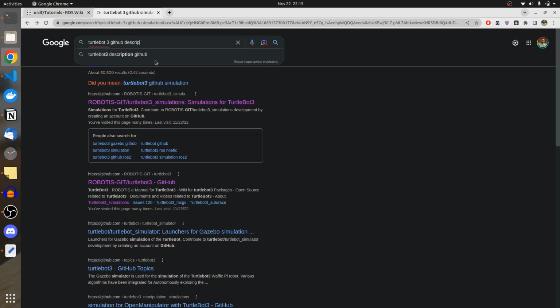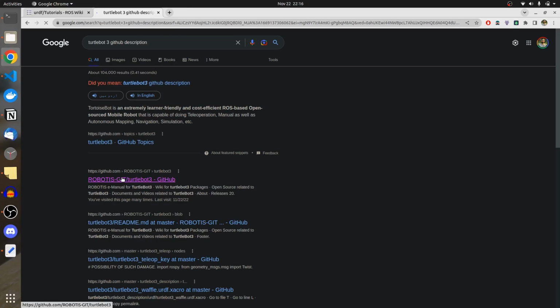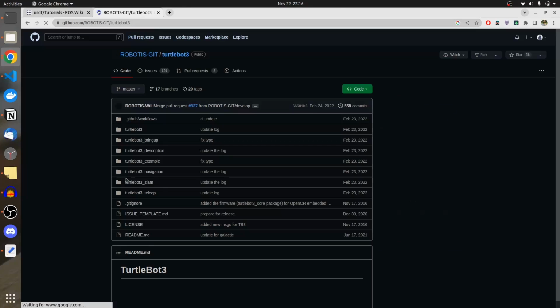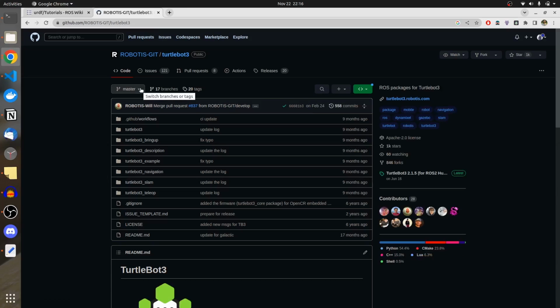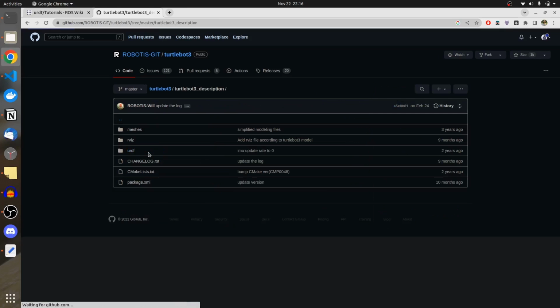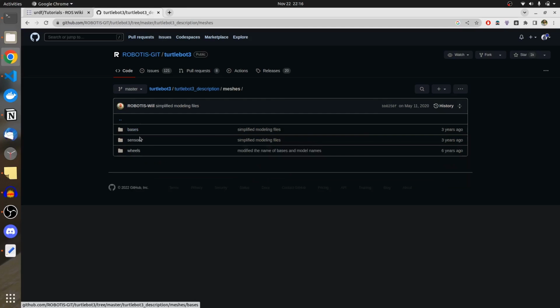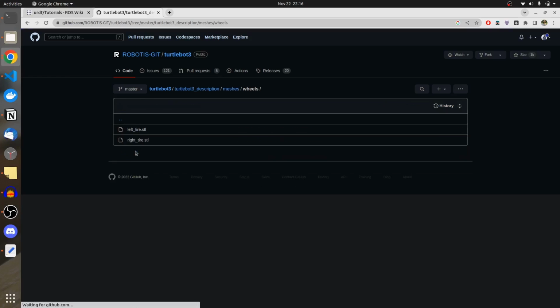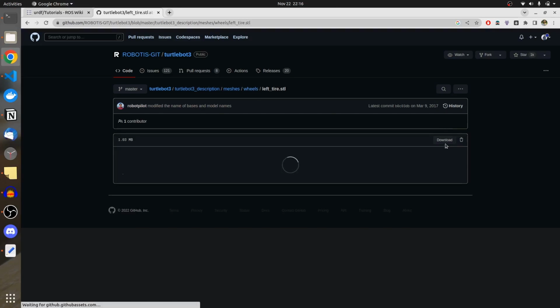It is going to be description. Robot is get Turtlebot 3, and in ROS, whenever you want to take a look into the 3D meshes of a robot or in a package, you have to go through this directory which represents the robot. Meshes are there and URDF files are there. Description. So Turtlebot 3 description. In that we have meshes, and here I'm going to go inside wheels, left and right tire. You can click upon it and download it.